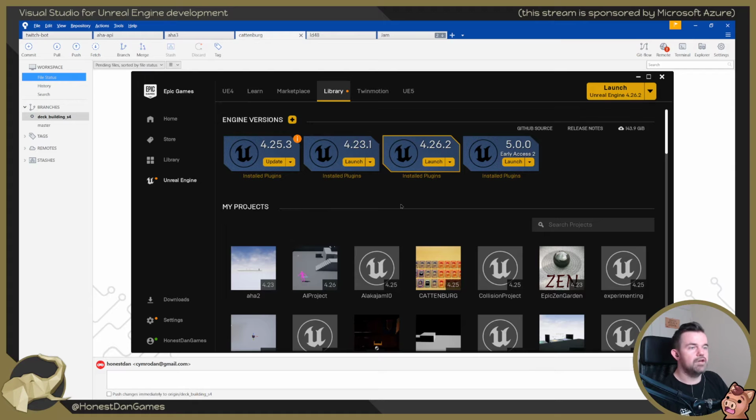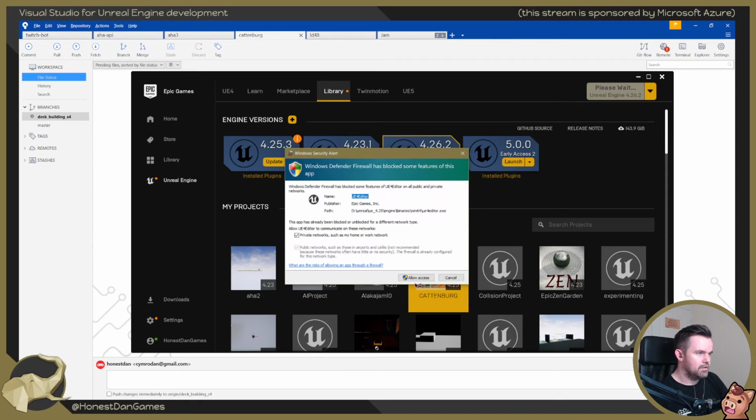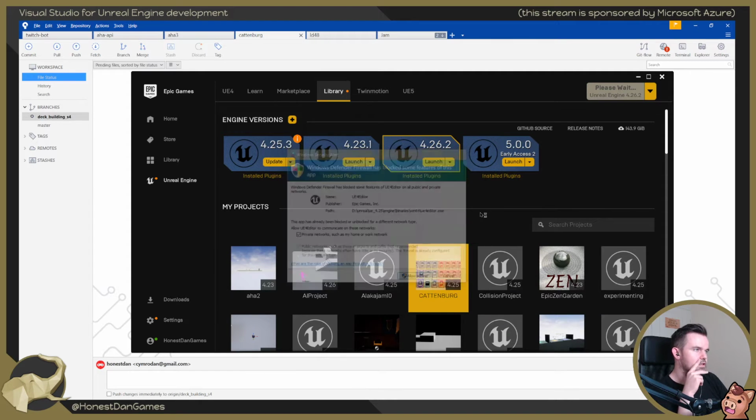So let's just open up a project, because when you create a project from start, you go straight through Unreal and then it launches the editor without you even needing to touch Visual Studio. So let's go ahead and open a project. I'll go into Kattenberg, one of the projects we're currently working on.